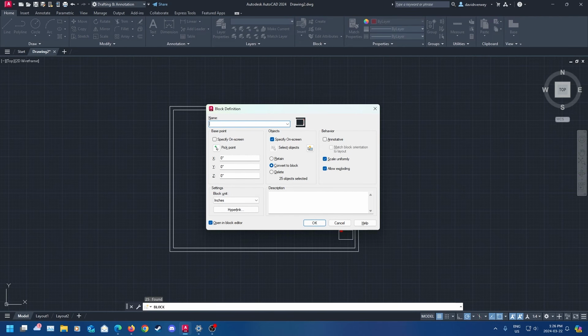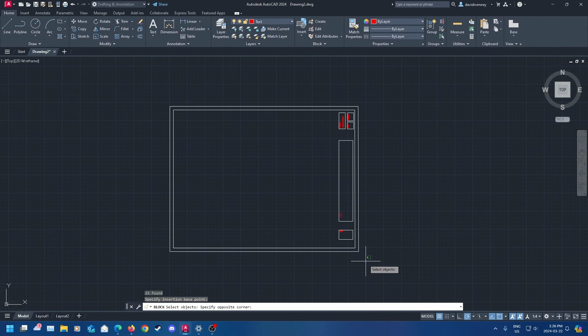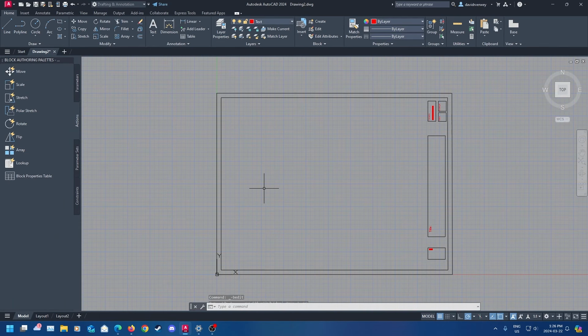And then we're going to name our block Title Block Dynamic version 2. That's what I'm going to call mine. I'm going to specify the base point of insertion as the bottom left-hand corner. You can do whatever you want. I'm going to click OK. And then I'm going to select the objects that I want in this block. I'm going to press Enter, and there we have it.